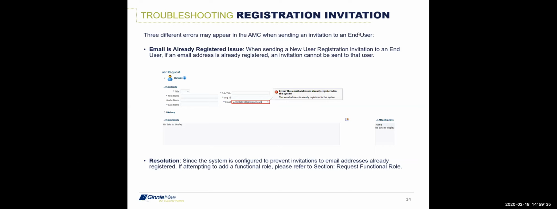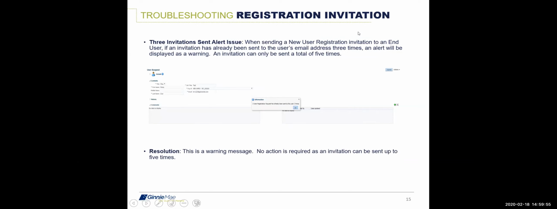It could also be that you just went into the wrong tile and you really wanted to go into Access Requests, and you went in to set up and send out a new registration. So you just want to make sure you know that the same email cannot be entered twice on the system if it's been accepted and approved already. Next slide, please.